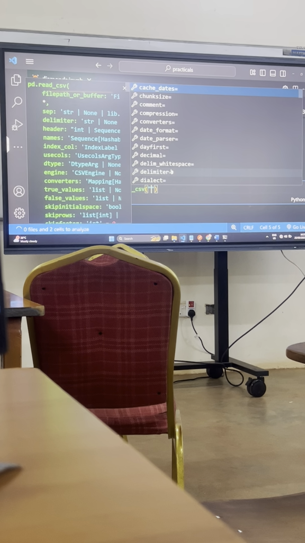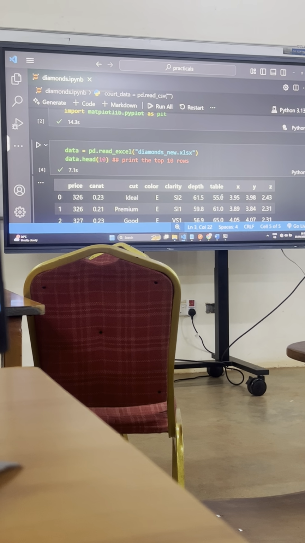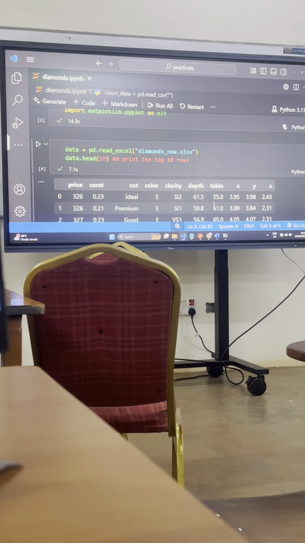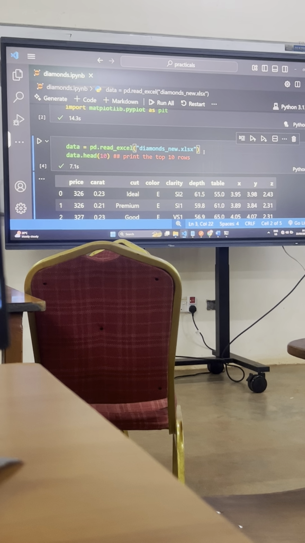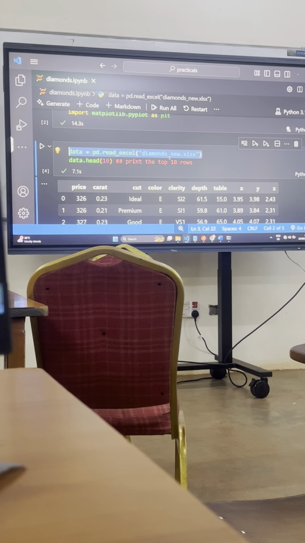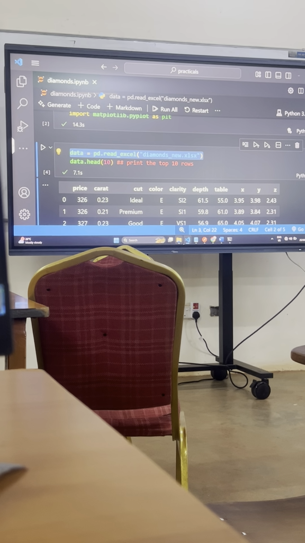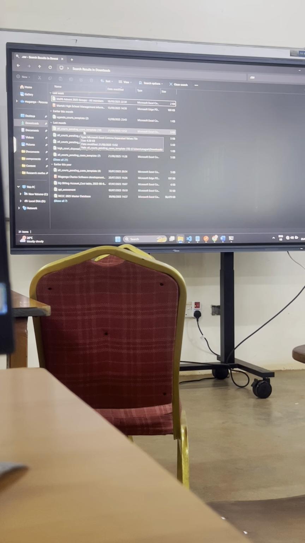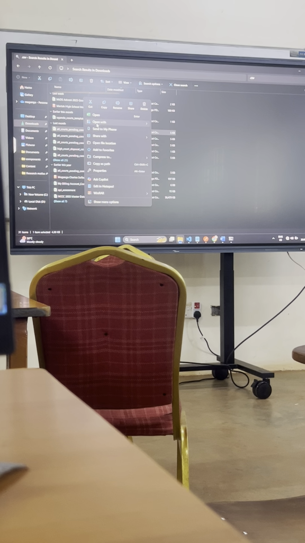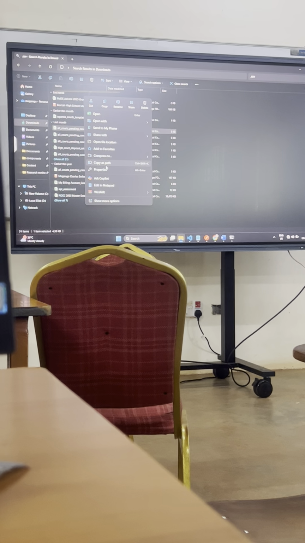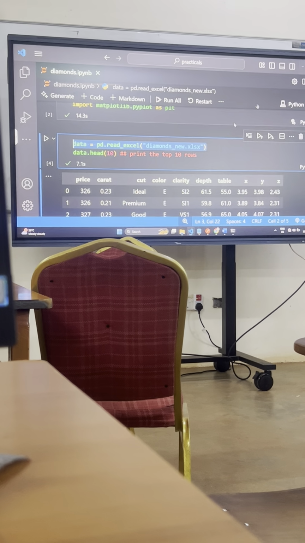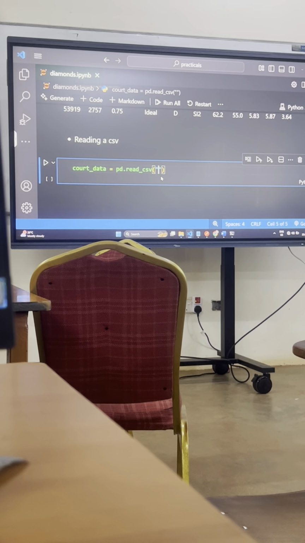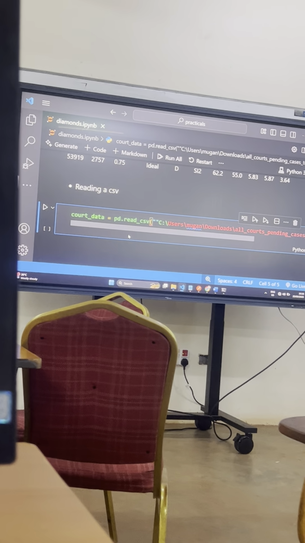Then in here, remember we said that either we can read a file in the same folder or we can read a file that is outside that folder. So in our first example here, this file Diamonds New is in the same folder. Now the file I want to read is in my downloads. So if I copy as path the path from the folder where it is, and then I paste that path here, I think you can see what it gives.